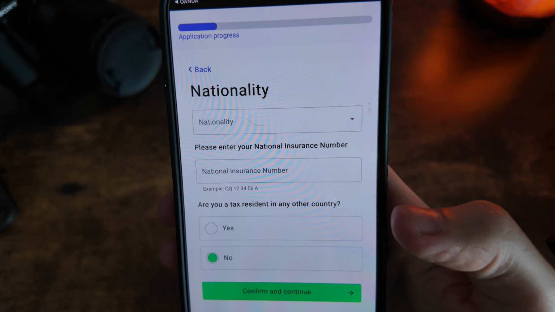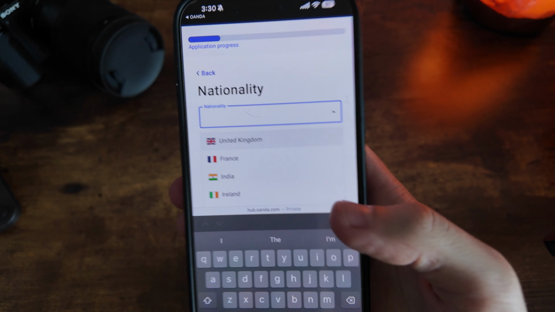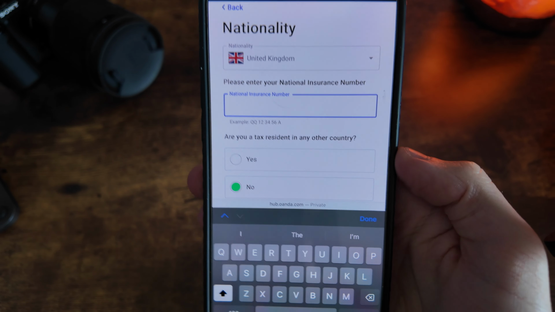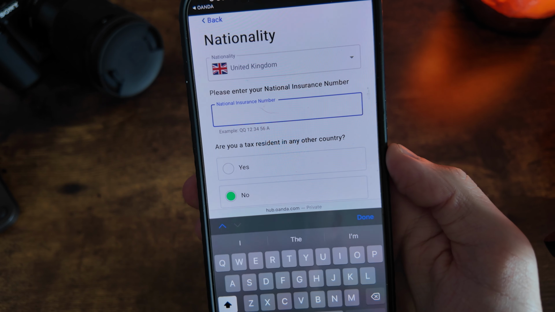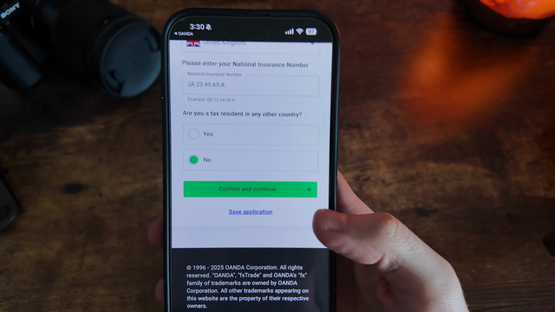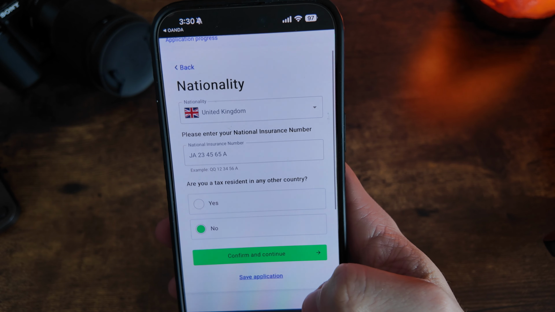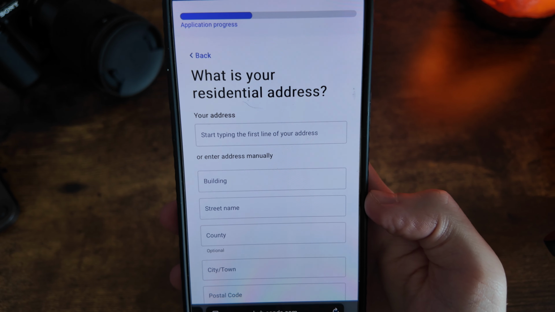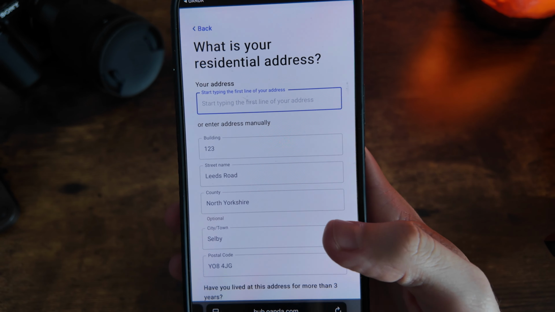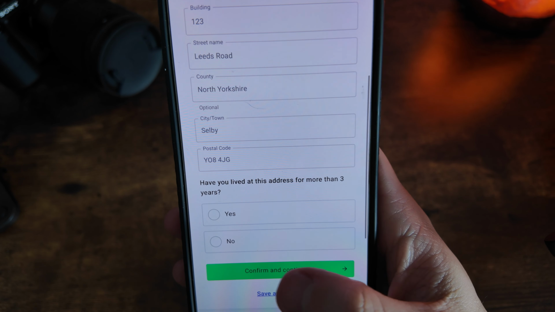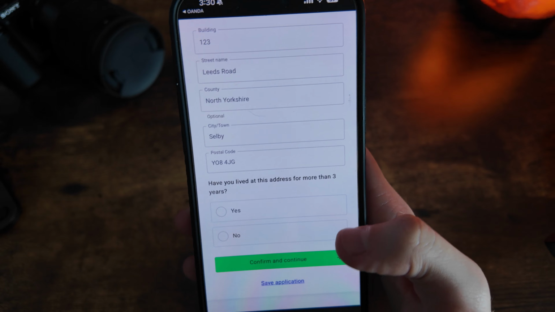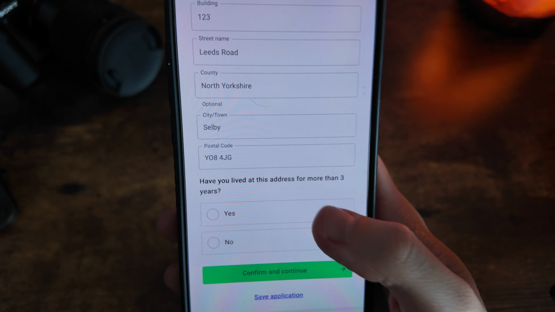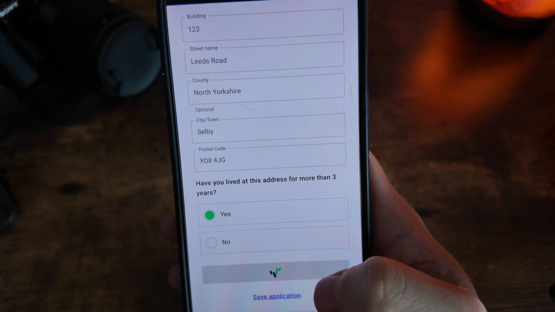Then you want to select your nationality. If we select United Kingdom, you can then enter in your national insurance number or the equivalent from your country. Once you enter in this information, simply select confirm and continue. Then you can enter in your address. Have you lived at this address for more than 3 years? If you have, you can select yes. If you haven't, you can select no. I will click on yes, select confirm and continue.